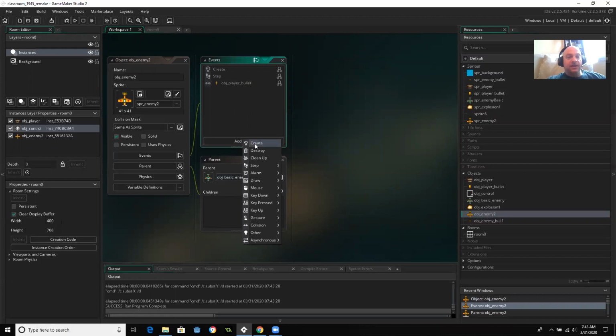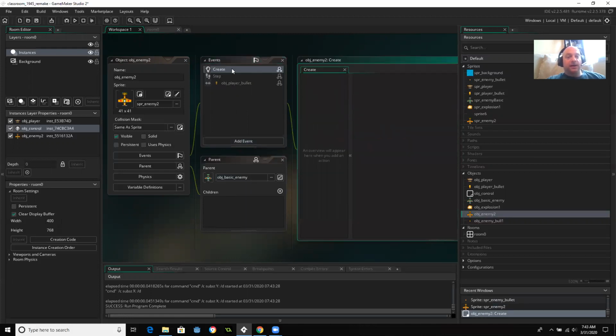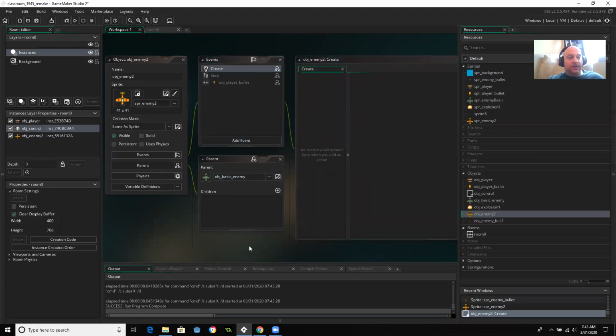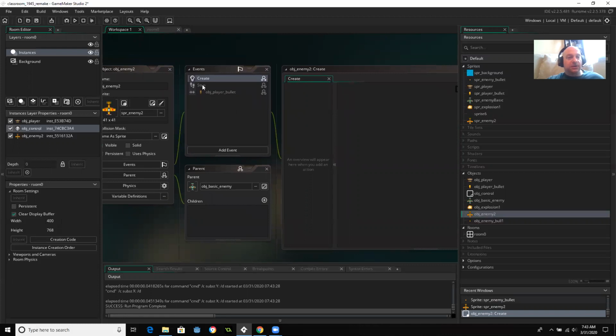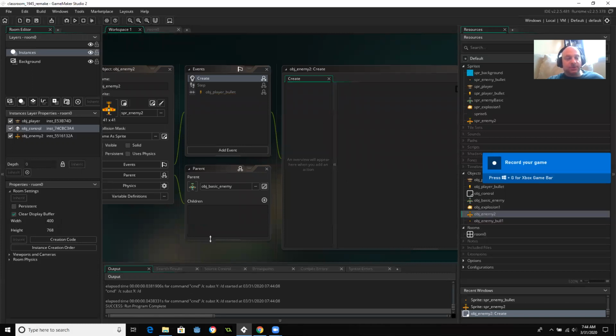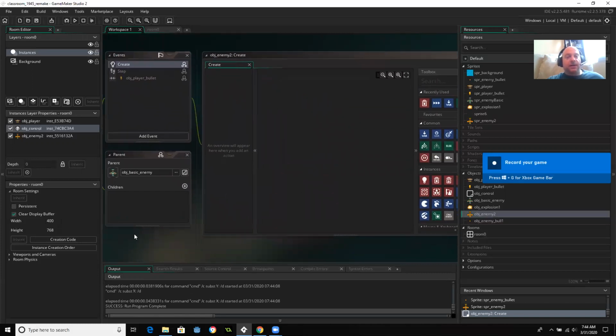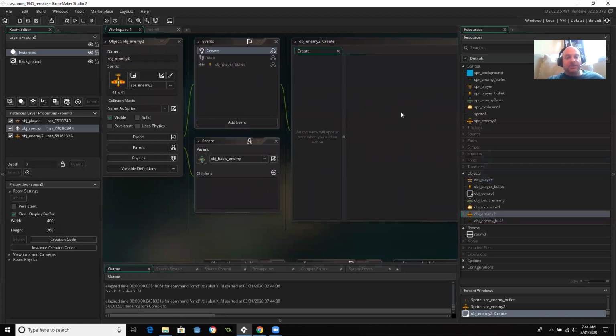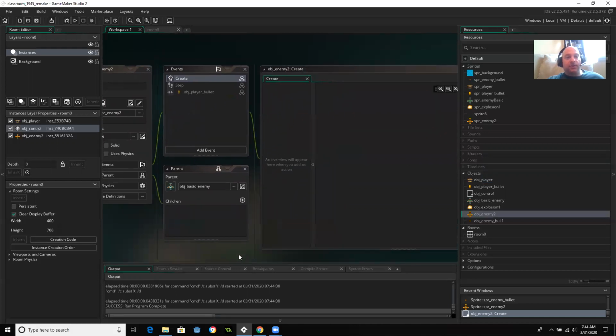But if I specify a create event, if I say, okay, you're going to have your own create event, but still inherit this behavior, I want you to notice what happens, or at least I know what happens in GameMaker 1.4. Okay, well, it didn't work quite the same. If I start to specify behavior over here, it'll overwrite the parented behavior.